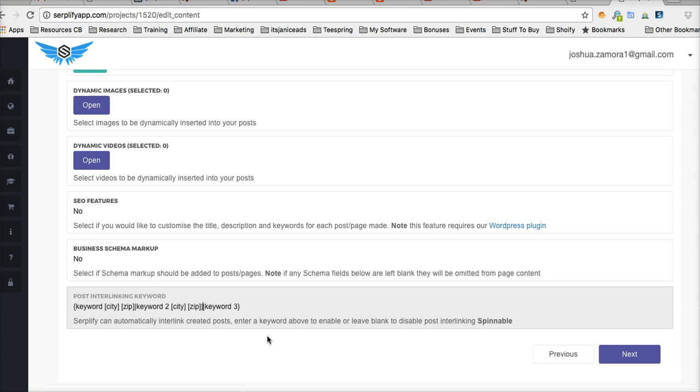The reason why Wikipedia ranks so well for just about anything and everything out there is because they have a ton of interlinks. You know, when you get on Wikipedia, just about every other word is a hyperlink to another page on Wikipedia. Okay, Google absolutely loves that, which is why Wikipedia ranks for just about anything. So we built that into Serplify here.